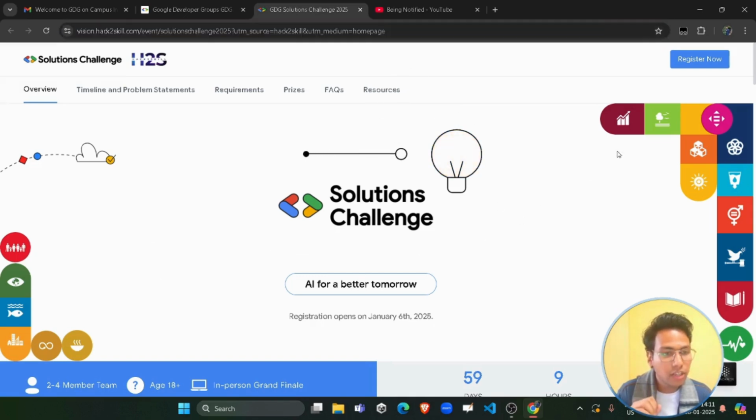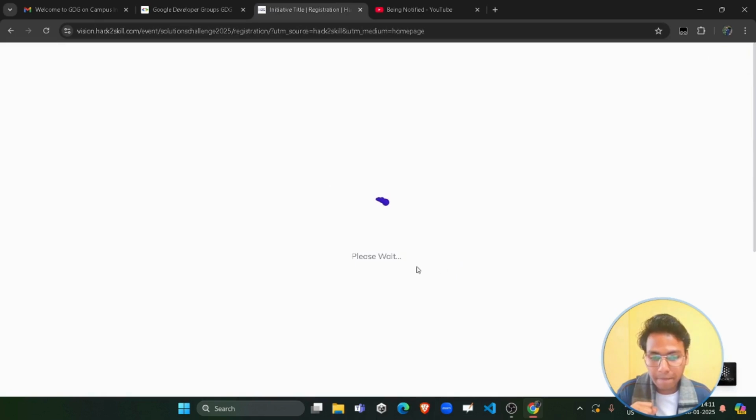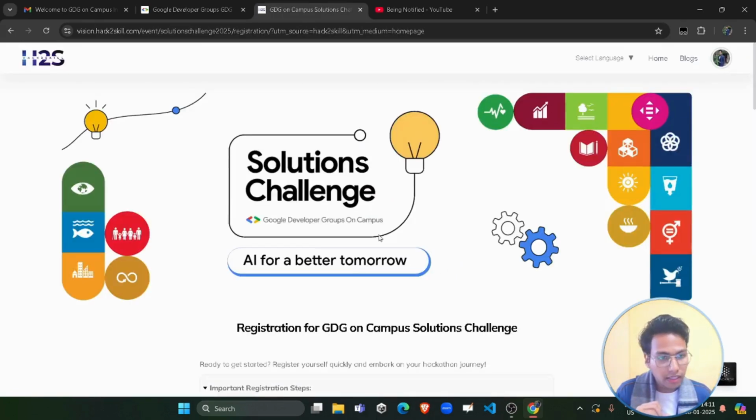You have to come to this page. You need to click on register now, and you can see that it started from January 6, 2025. आज ही start हुए, so you need to click on the register button. After that, it will redirect you to the login page. You have to log in with the ID with which you want to participate. आपको उसके साथ login करना होगा जिस ID से आप participate करना चाहते हो.